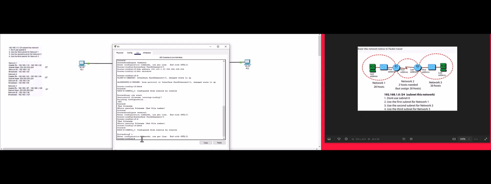Okay, let's go conf t, let's go interface serial 2/0.